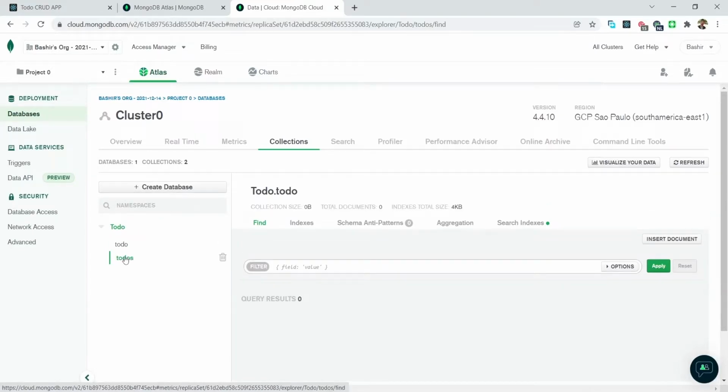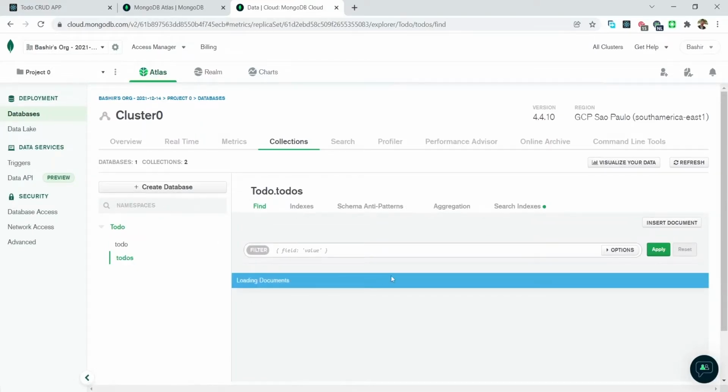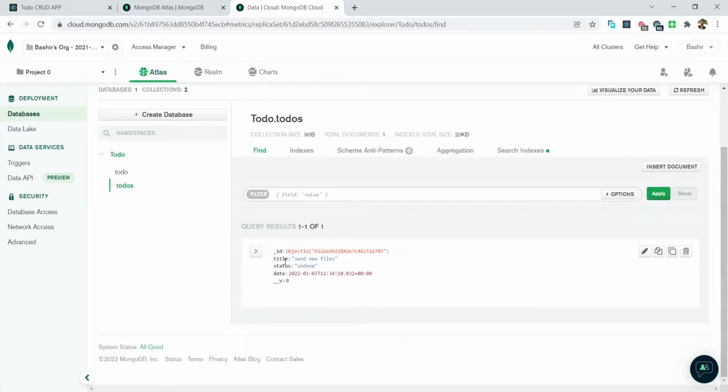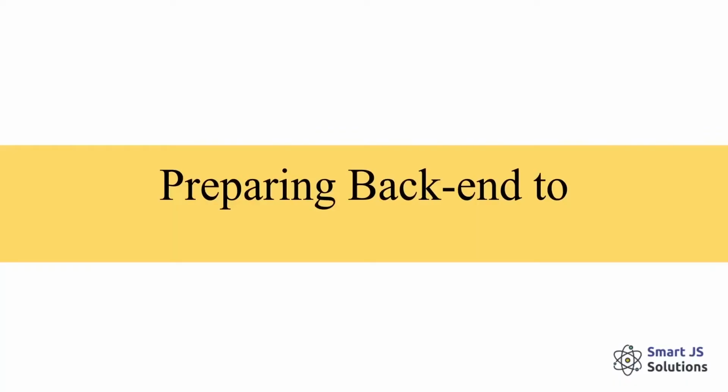Browse for todo. Good. So as you can see, the title is send new files and its status is undone. It means that we have sent our data from the front end to our cloud storage, MongoDB Atlas. All the things are done for our DB part. So it's time to prepare our backend for deployment.